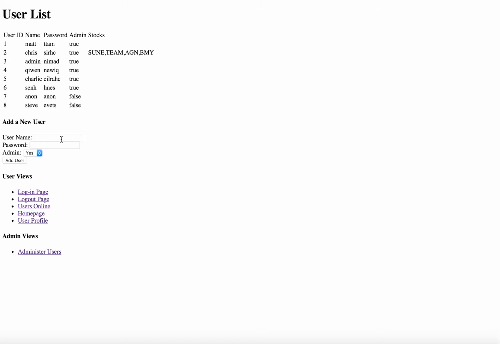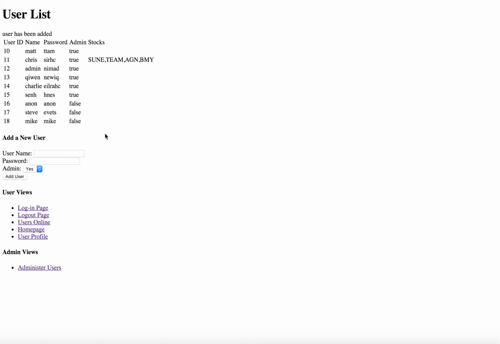Also, as an admin, you can add a new user. For example, I want to add a username named Mike, and password will be Mike, and we'll say Mike won't be an admin. Click add user, and there it is. User has been added to the list. One feature we did not have the chance to implement was removing a user.